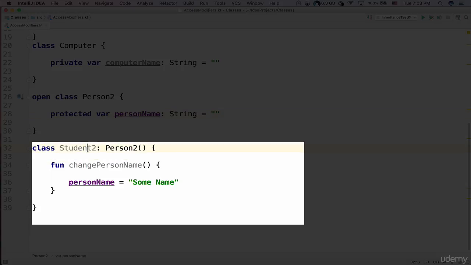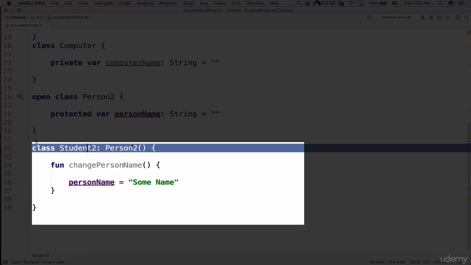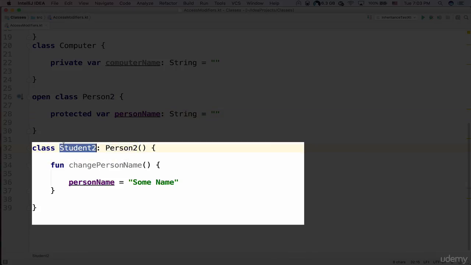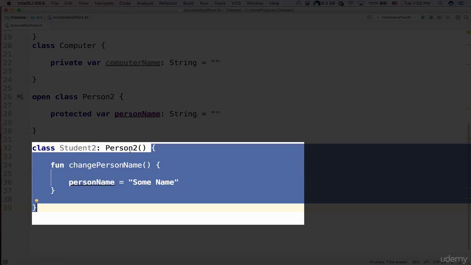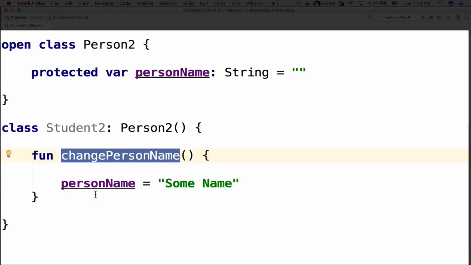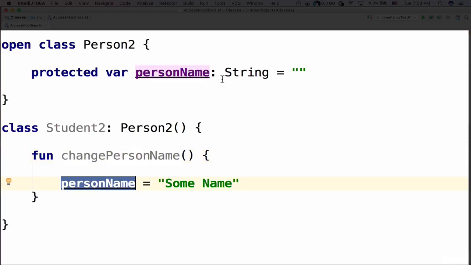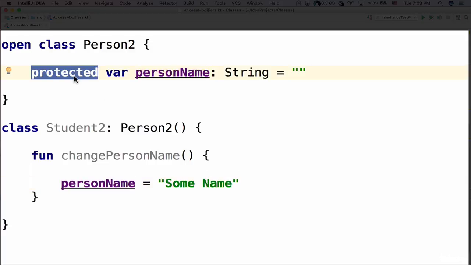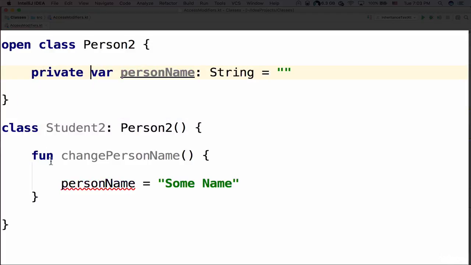We have another class, student2, that inherits from the person2 class, so student2 is a subclass of person2. Inside this student2 class, we have the function changePersonName, and inside this function I can access the personName instance variable because it is protected. If I change this protected to private, it's going to show us an error. It says it is invisible: we cannot access personName because it is private. So let's change it to protected, and now you can see that the error is gone.